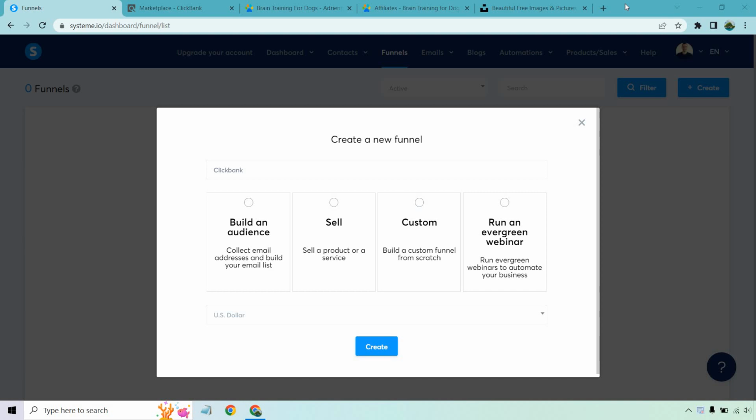So here is what I'm going to be doing. Let's start from the top. What I want to do is build an audience. Now, this says collect email addresses. You can do that, but for this, I'm just going to create a landing page where it pre-sells them. They click on a button and that button takes them to your affiliate link where obviously they go to the offer. Okay, so let's click on build an audience.